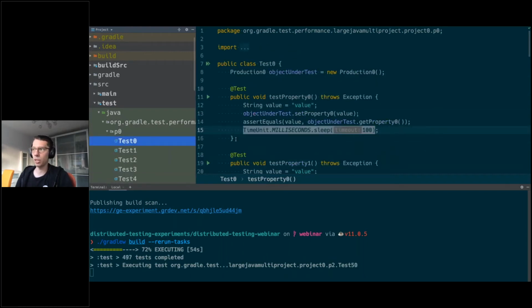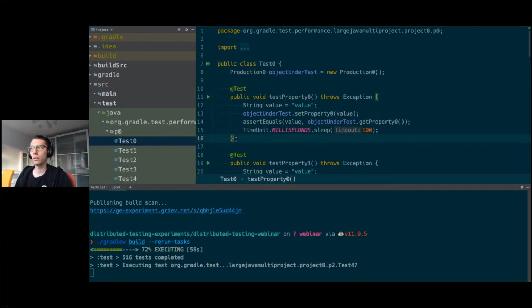And we have a matching test for each production class. So we have 100 production classes that makes for 100 test classes. Each test has 10 test methods, summing up to 1,000 tests that are executed. And each test sleeps for 100 milliseconds. So they are fairly equally distributed regarding their runtime, which might not be the case for every project, but it makes the demo a little bit more reproducible.